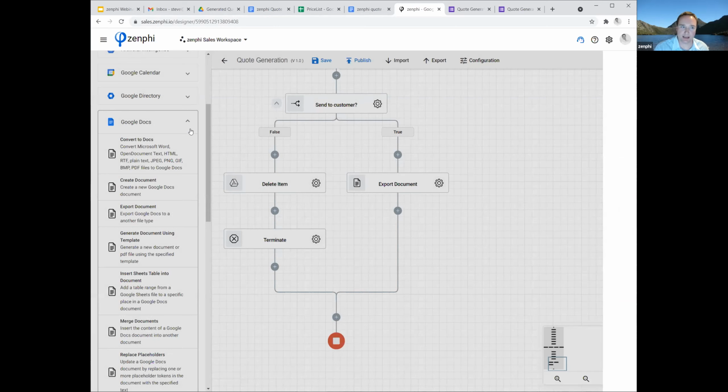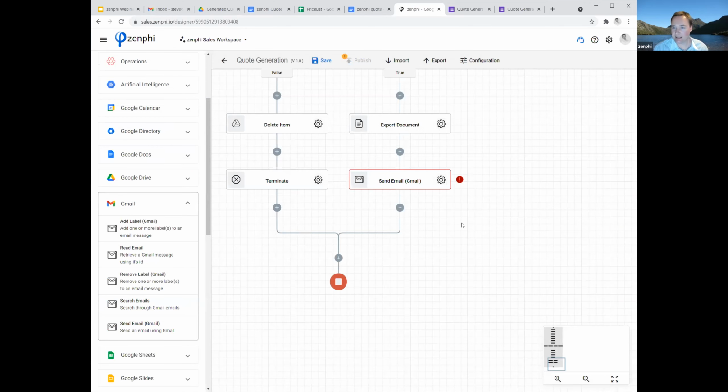So what I could do here is I could go to Gmail and drag on a send email action and send it off to the customer like they're doing in the manual process. But then the customer would have to print this out, sign it by hand, and then send it back to us. What would be much cooler is if we kicked off an e-signature signing request, and so they could return the quote digitally signed rather than having to print it out.